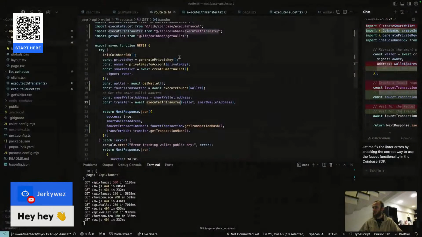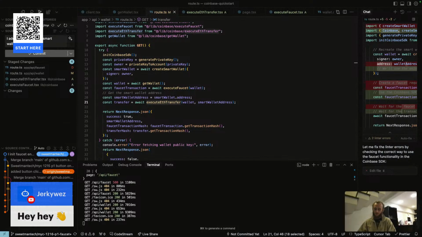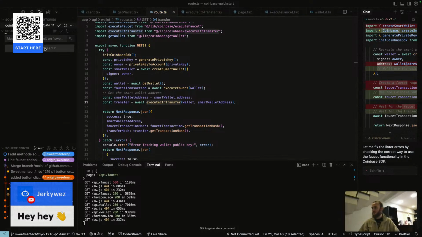So what's next? Where are we at? Have I pushed our changes? I don't think I have. Let's push our changes. I'll add the message "add methods so new smart wallets are funded." And let's commit and push, see if it works. And if it does, let's ship it.